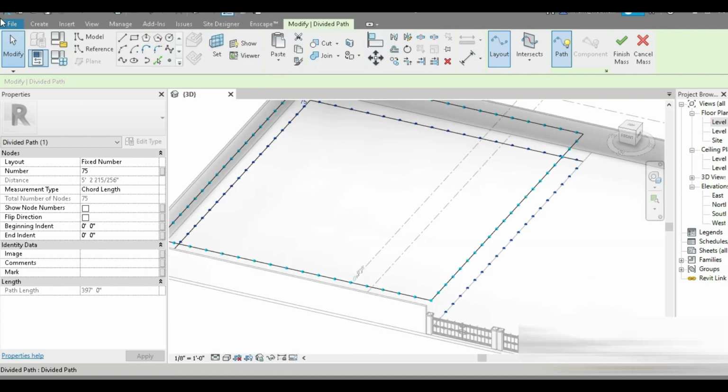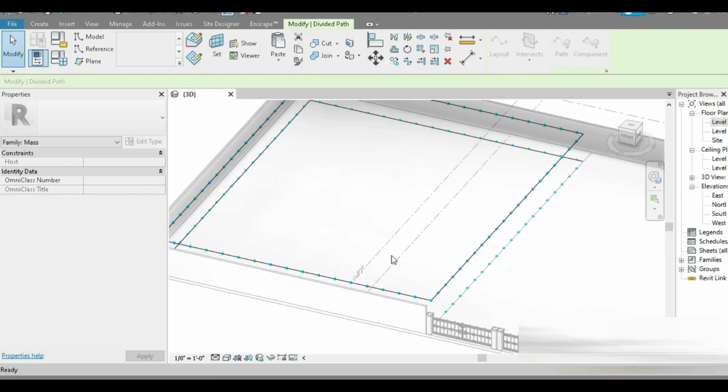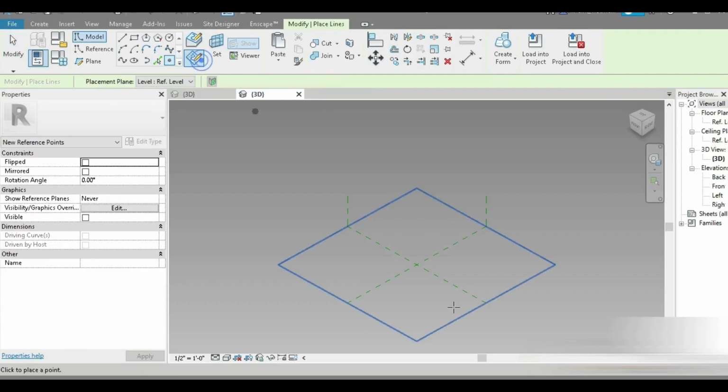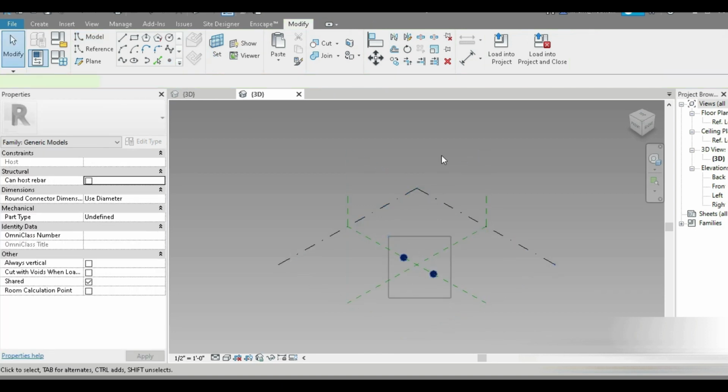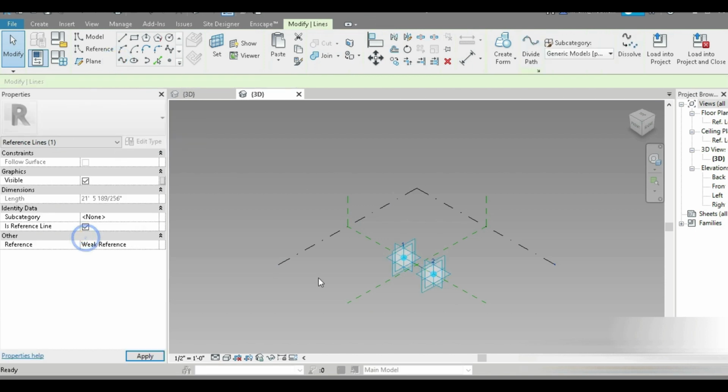Now let's go to close active views. Let's go to new. So let's go to generate model adaptive. Let's go to paste a point. Let's go to paste on work plane. Let's go to 1 and 2. Let's press MD right here. Let's click on both of these points. Let's make them adaptive. Let's connect them. Let's change them into a reference line.